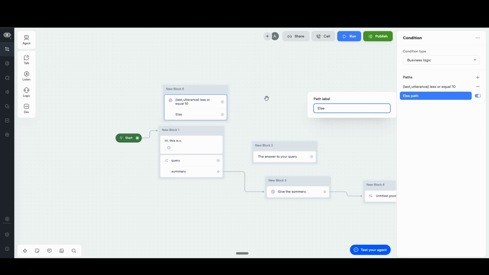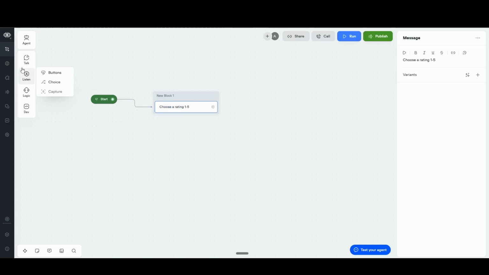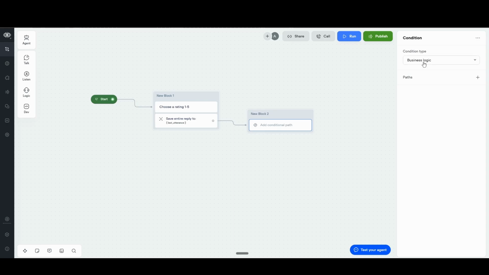Let's take a demonstration. Okay, let's ask the user for a rating 1 to 5. If the rating given by the user is not in the range 1 to 5, we will ask the user to choose again. So first let's ask the user to choose a rating 1 to 5. Okay, now we will capture the user's reply by using the capture block and store the user reply in the last utterance. Now we will use the condition block.